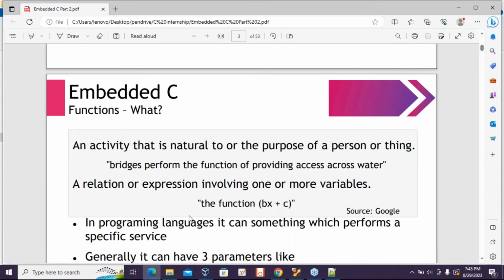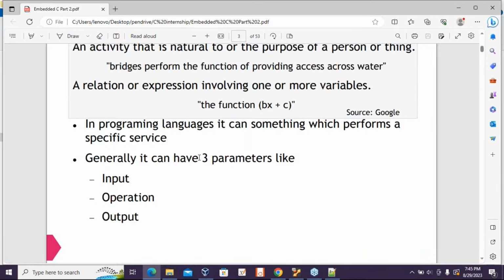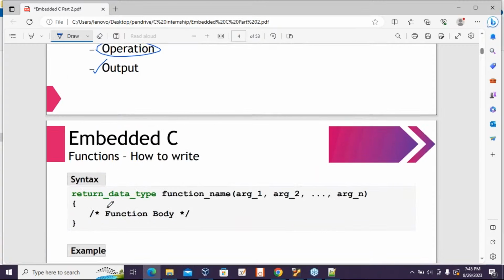set of instructions grouped. Now, generally when it comes to the functions of the C programming language, it is going to work with 3 parameters. The very first one is a function takes an input, a function performs some operation, a function gives the output. So these are the 3 parameters of any function. A function takes input, performs the operation, and gives the output also.